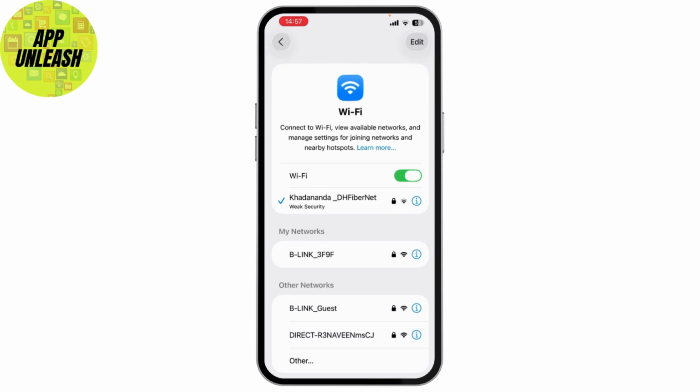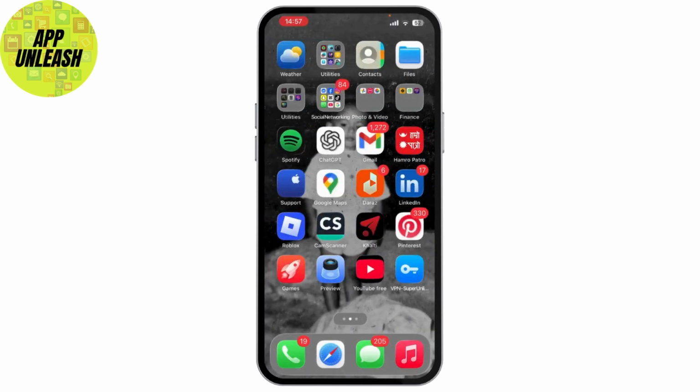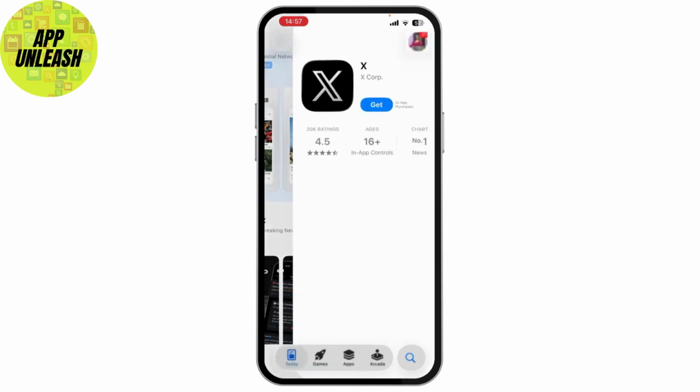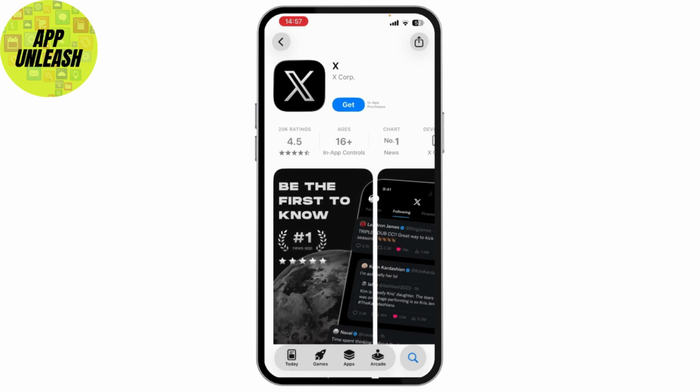Second solution is to update the application. So you need to go back to your App Store, go with Search. Under Search, you need to search for X or Twitter. Once you find the application, if you have any updates, you need to go and update the application. After updating, your problem might be fixed. Just update it to the latest version.